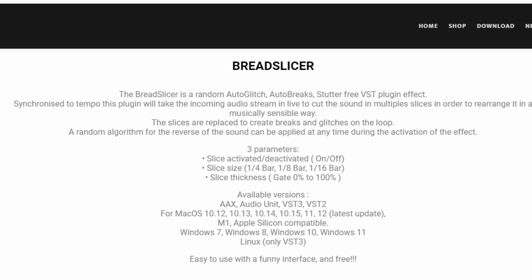The Bread Slicer is a random auto glitch, auto break, stutter free VST plugin effect. Synchronized to tempo, this plugin will take the incoming audio stream live to cut the sound in multiple slices in order to rearrange it in a musical, sensible way. The slices are replaced to create breaks and glitches on the loop. A random algorithm for the reverse of the sound can be applied at any time during the activation of the effect. Sounds like a good time.